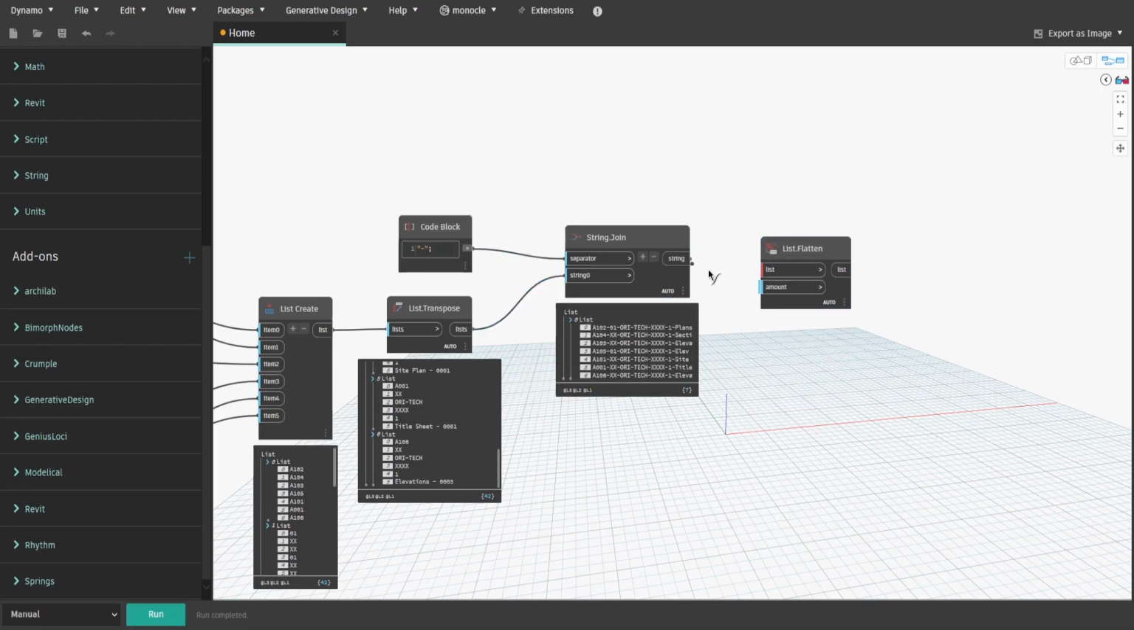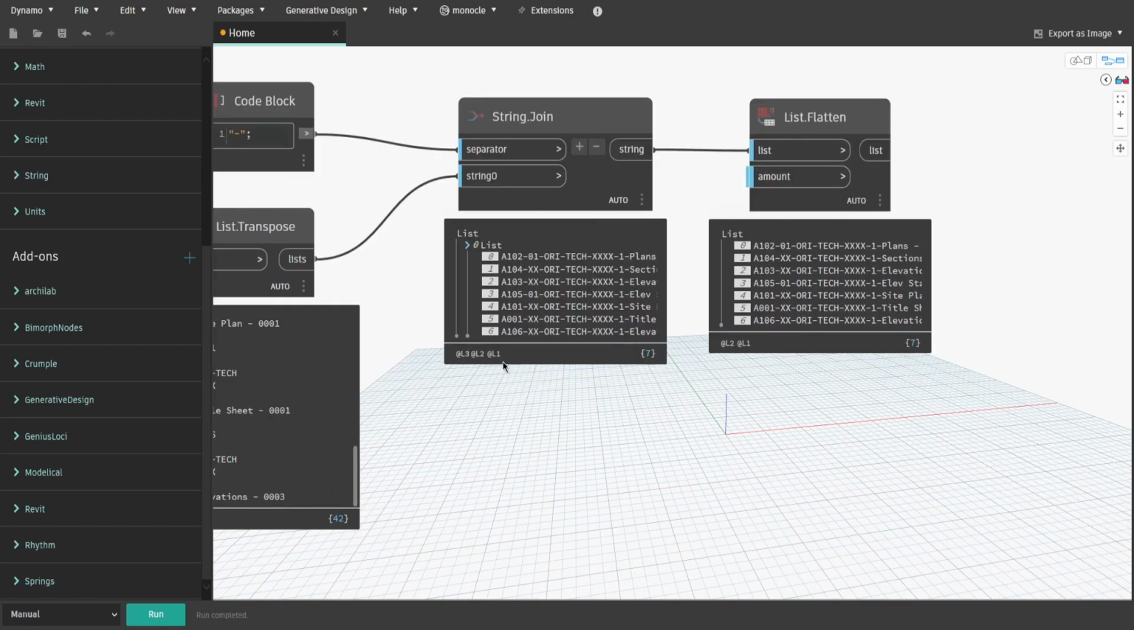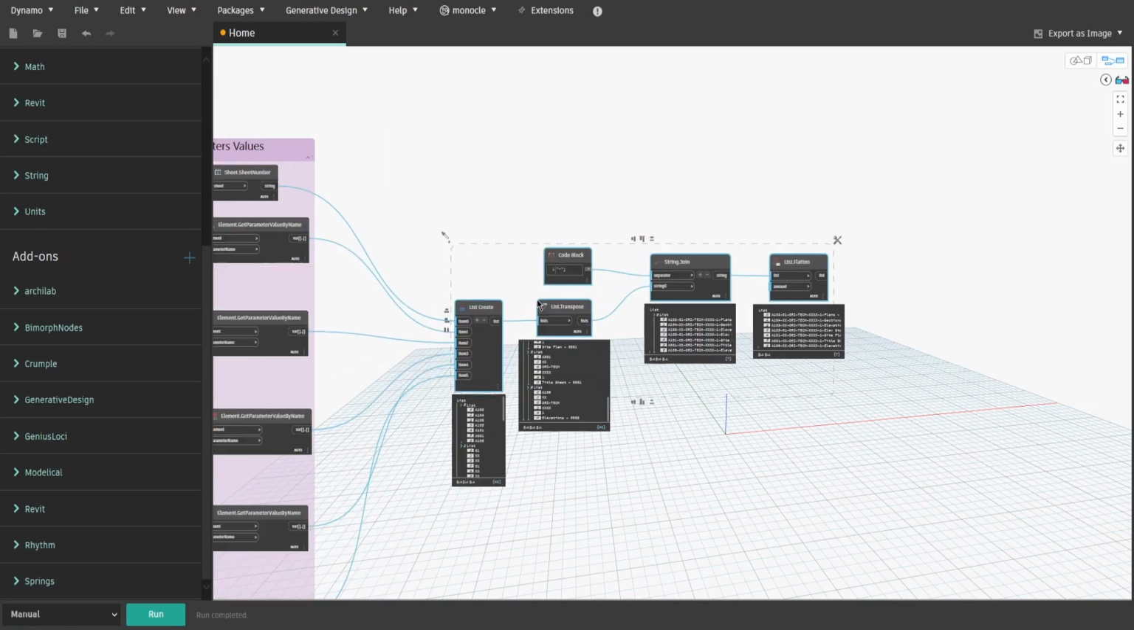We also need to make sure we receive information on the second list level before we pass it further. Search for list.flatten and create a group with the name create new file names.